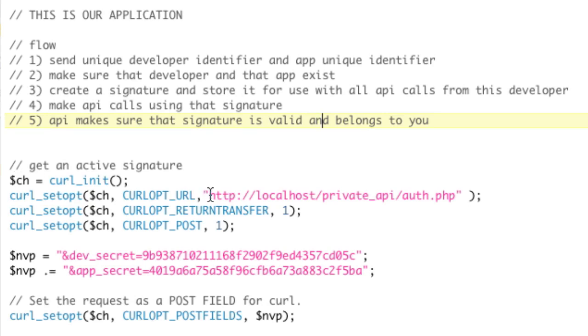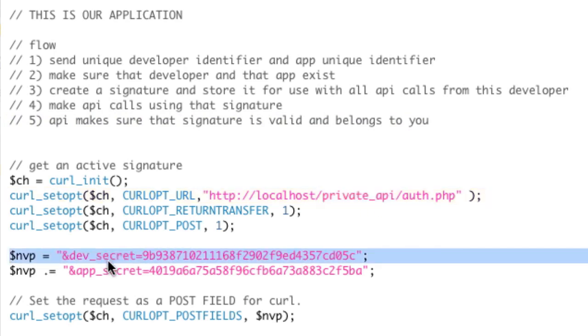So basically we're gonna call, this could be any site. This would be the API site. This is just localhost because I'm doing it that way. So basically we're going to call private API slash auth.php. We're going to send auth our developer secret and our app secret.